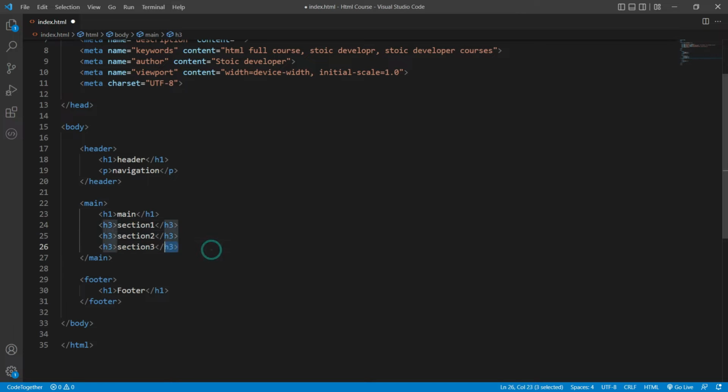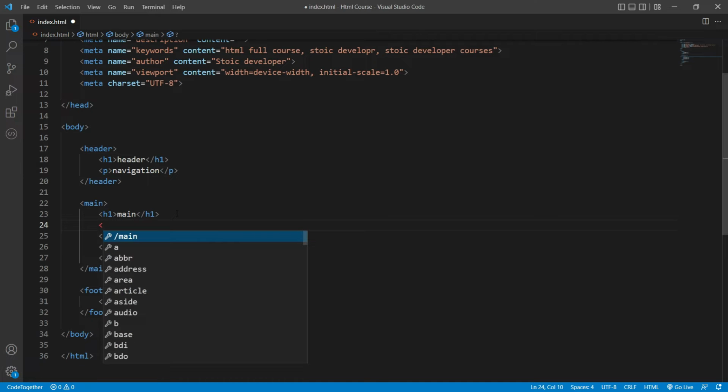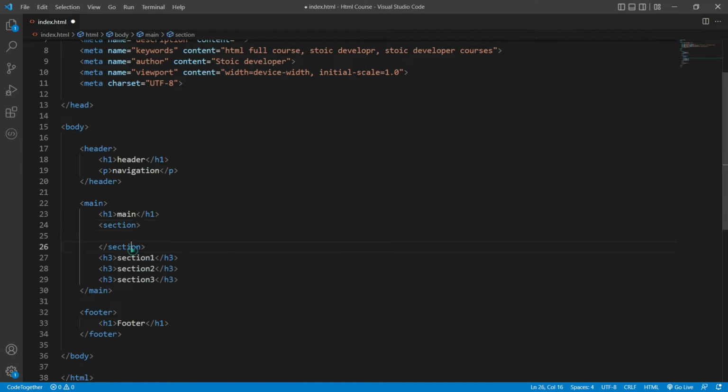So now here you can see that in our website there are three sections. If we want to separately categorize them also, for that we can use the section tag. This tag is also available in HTML. So if our website has different sections, we can use the section tag.